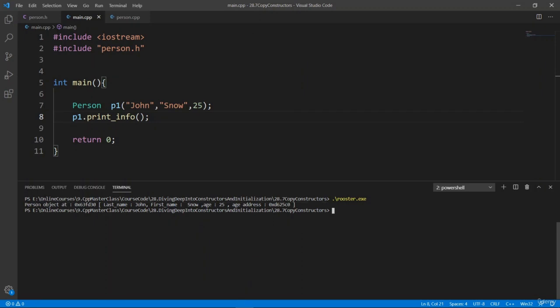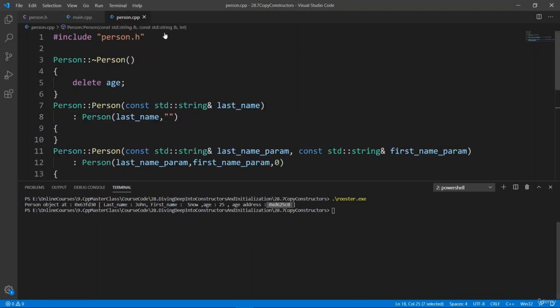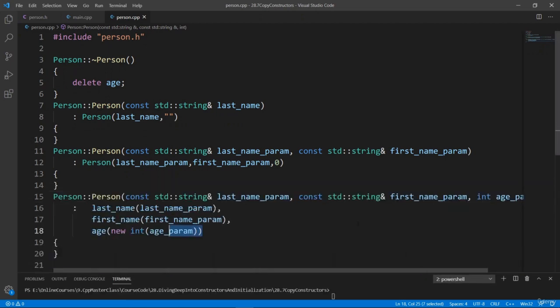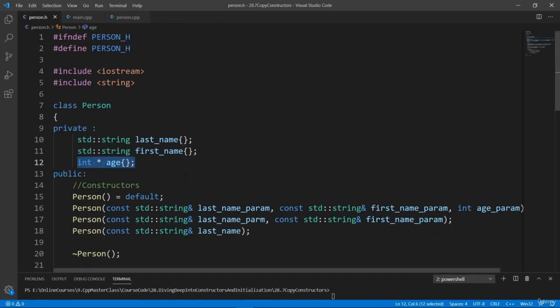We're going to see that we have a person object living at this memory location. The last name is John, the first name is Snow, the age is 25, and the member variable for the age is living at this address here. This is the information we get from our print function, which is living in our header file.